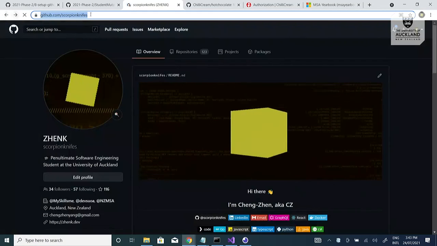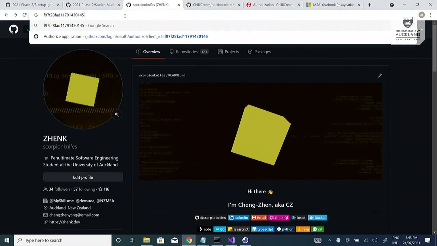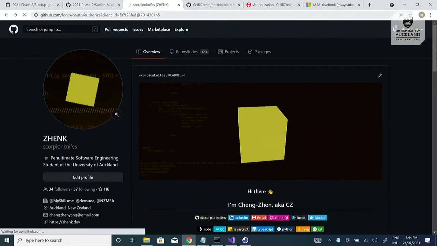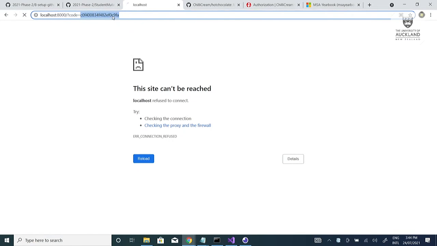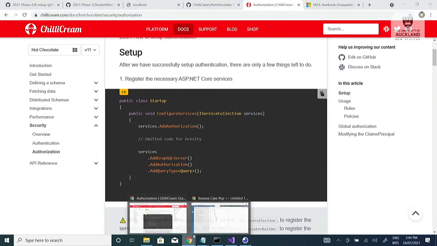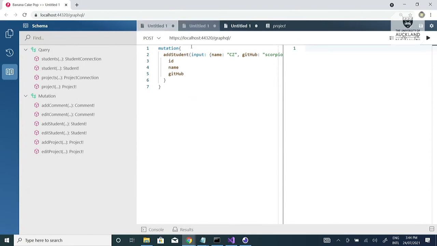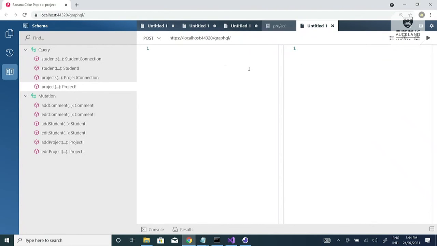If we try it again, it will give you a completely different code every single time. So you're going to use the code. And once our GraphQL API is running, we'll do a mutation. Let's create a new one. We're going to do a mutation, and this mutation will be login.